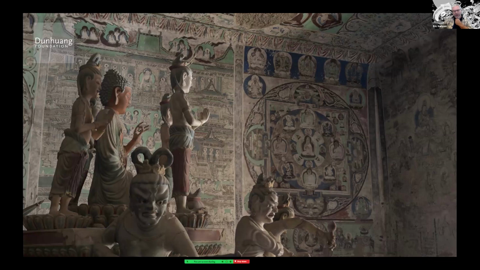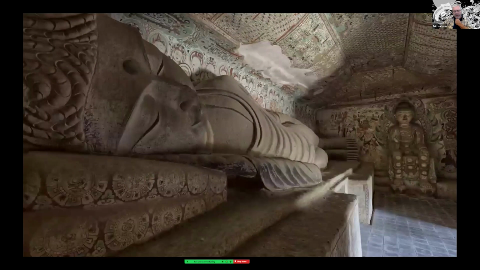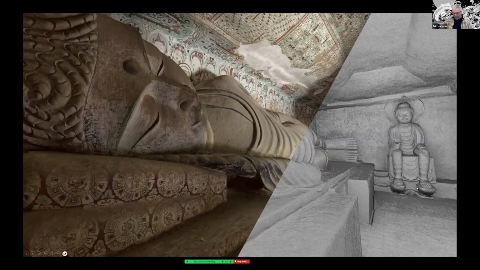But the idea behind this was to take this into virtual reality, which we've done. This is just showing you some examples. And here, if we look at this, it feels very photographic. But in fact, it's 3D modeling throughout.